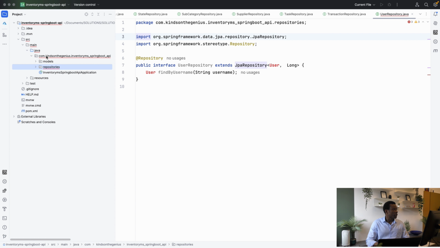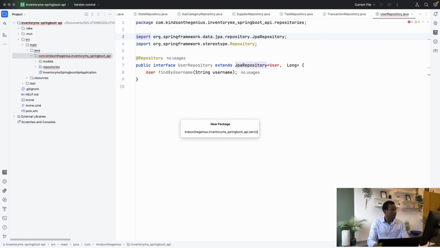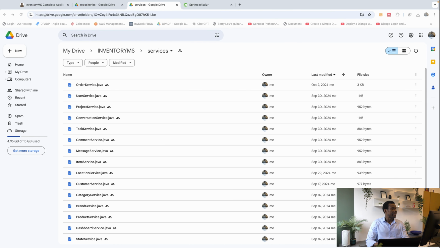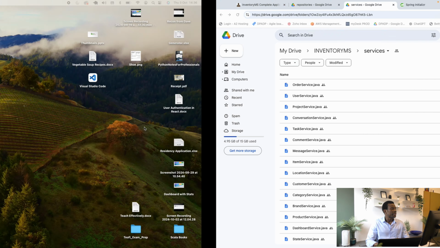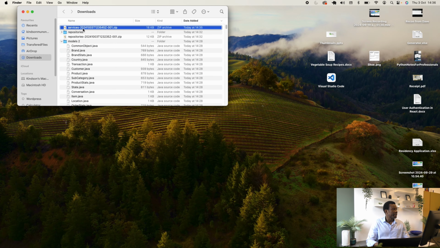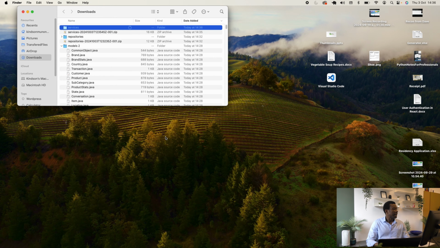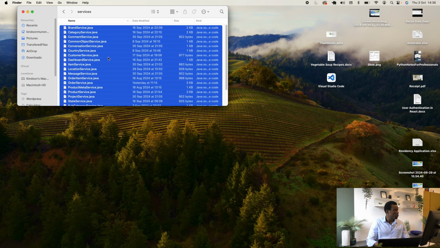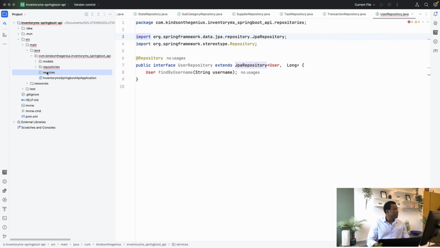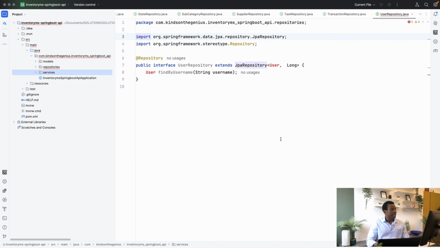So here I'm going to create a new package. I'm going to call it services. And I'm going to take the file I downloaded, which is called services. I'm going to unzip the contents. And I'm going to copy the contents into the services package I created. So I'm going to copy the contents right into the services package. And I'm going to make the changes.